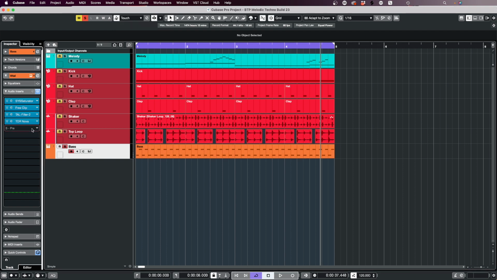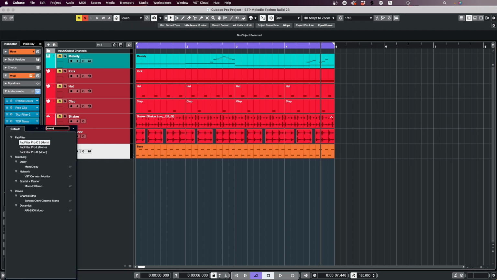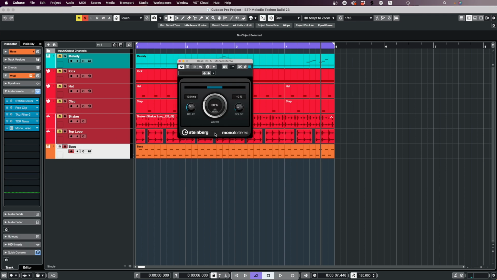So the final part of this really is to set things into mono. So I'm going to use Cubase's mono and stereo plugin. You just need a utility plugin that has a mono switch on it. Just switch mono and it will make sure it is not in stereo anymore. And that's going to give us a nice centered bass.